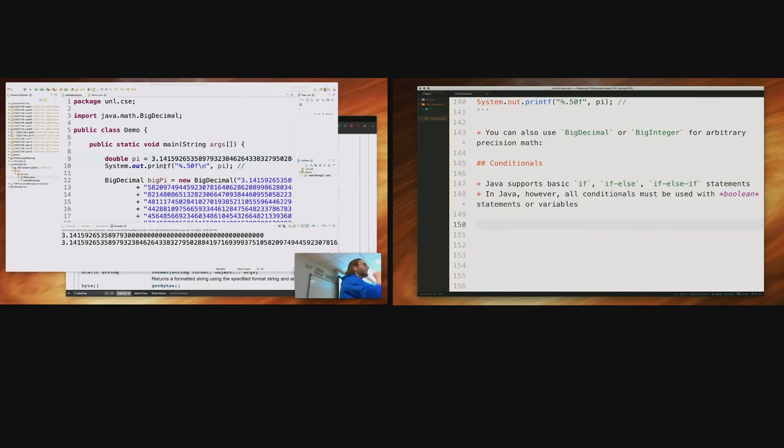Yeah? Yeah, in the lab, I noticed that there were some conditionals that didn't have the curly braces to denote their code block. Yeah, that you can do that in C too.